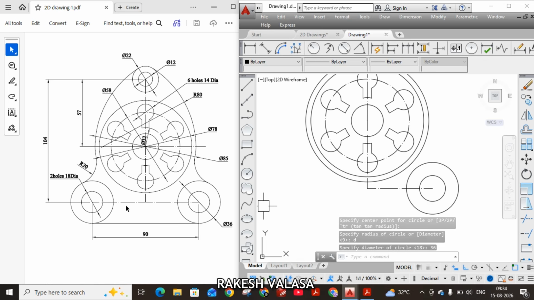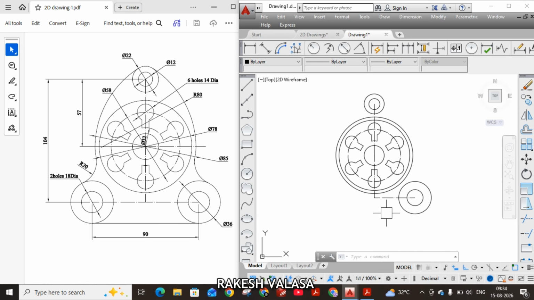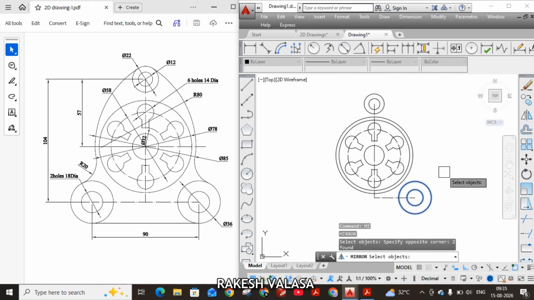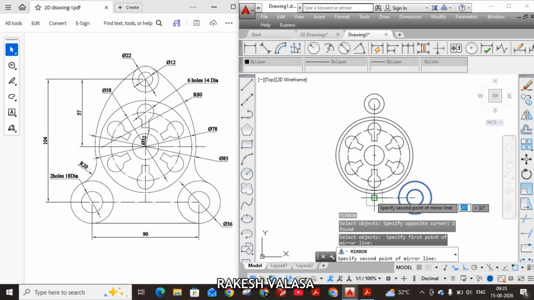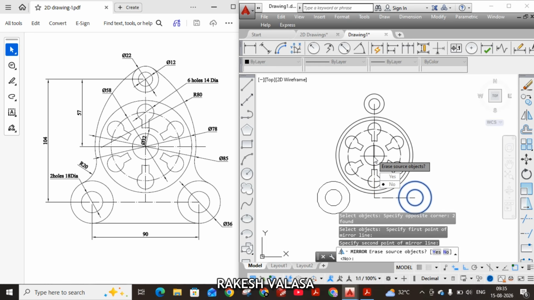Now carefully observe this image. These two circles are mirror with respect to this vertical center line. So you can apply the mirror. No need to draw again. So choose mirror tool, MI enter. Select these two circles. Click enter button. Specify the first point of mirror line and second point of mirror line. Enter.